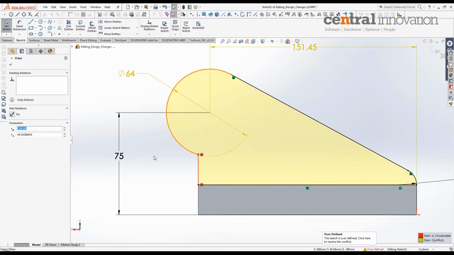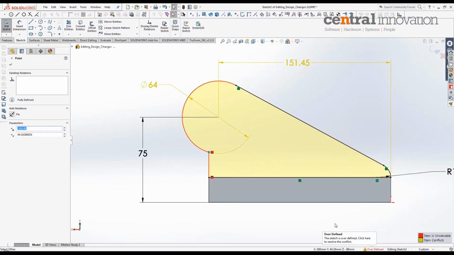Let's see what happens. It tells me that now my sketch is over defined, and these yellow entities and the red entities are stopping the new relation from being added. So there's a conflict. I need to get rid of one of them in order to satisfy the new relation I've added.